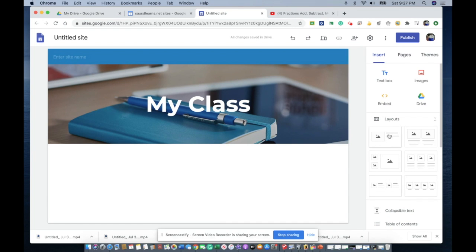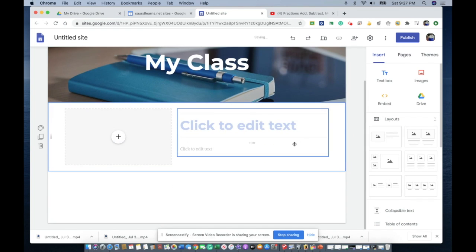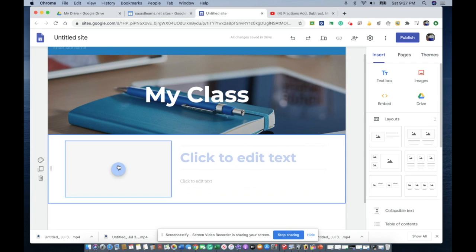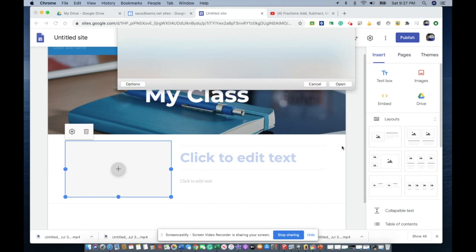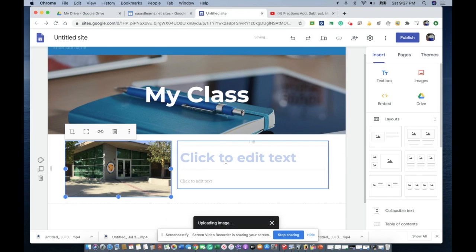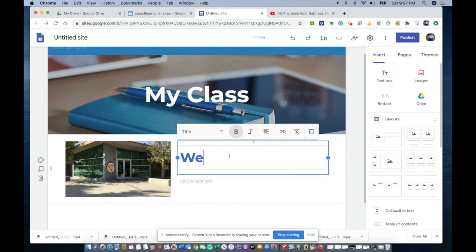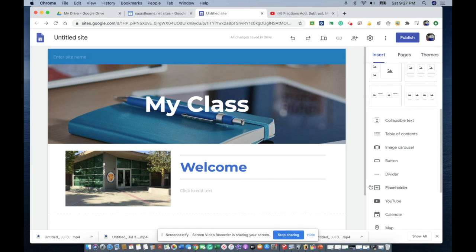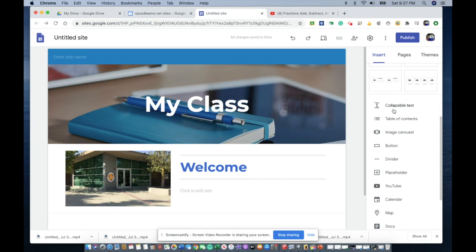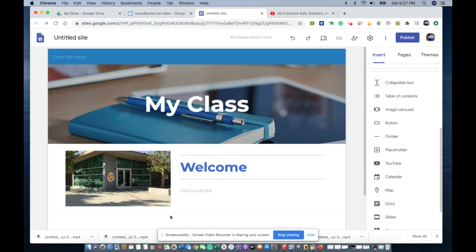So since this is a home page, let's try this layout. Click it. I'm going to put a picture in this box from my desktop, I've already set, a picture of the school. And then we can put some text. Any other features you'd like to add, simply click and they will appear on the page.